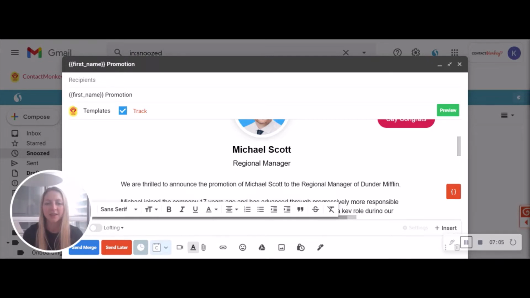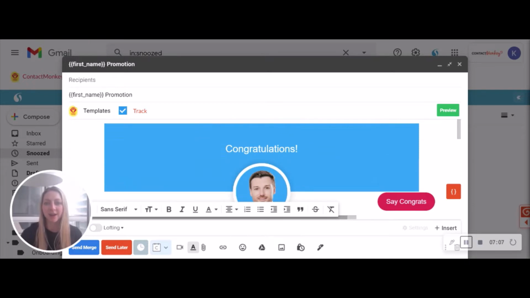So when you're actually sending this out, this will go into your drafts folders and it might sit there for a moment or two until it's sent. Don't be alarmed by that. That's totally normal. Now you also have the option with ContactMonkey to send later.